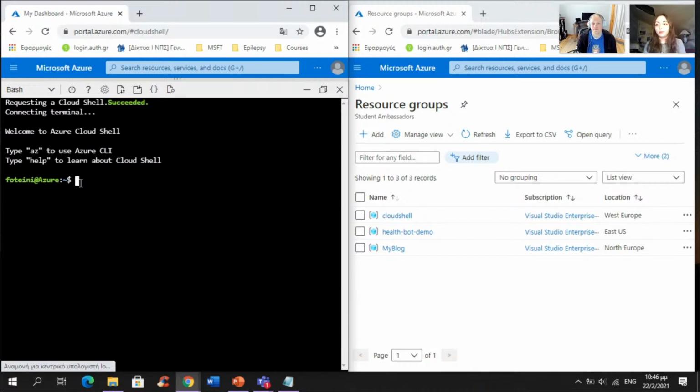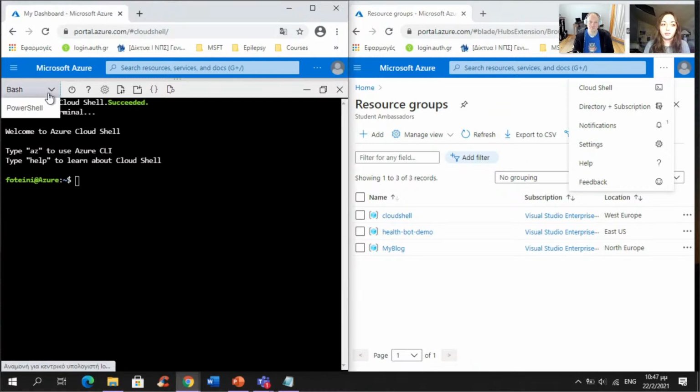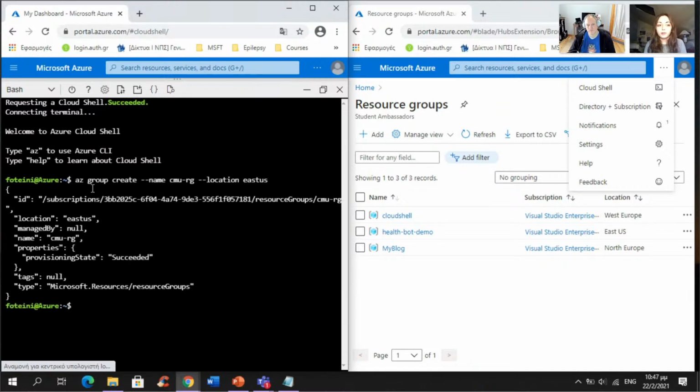Sign in to the Azure portal and then select the Cloud Shell in the top toolbar, or navigate to shell.azure.com, and then select Bash from the drop-down menu. Now, the first step is to create a new resource group using the az group create command, and then select the name for the resource group, for example, CMU-RG, and a location such as East US, and then press enter. After running this command, you will see some information about the new group, and you can also see the new group in the portal.